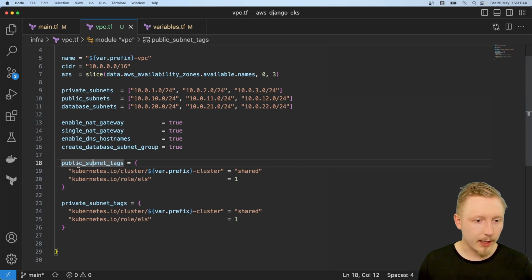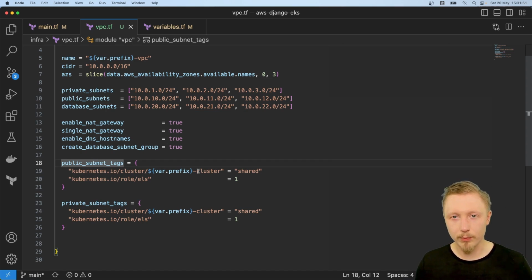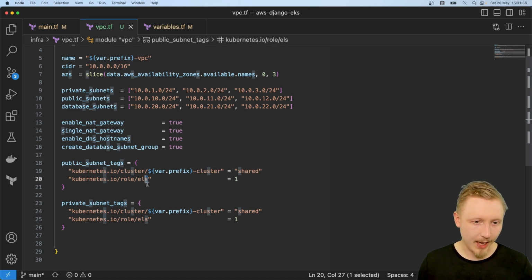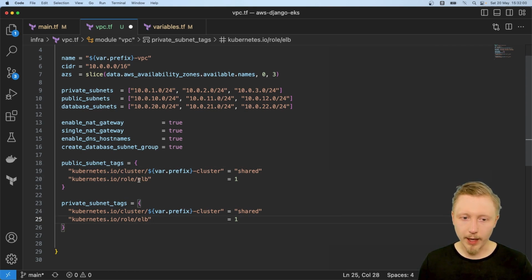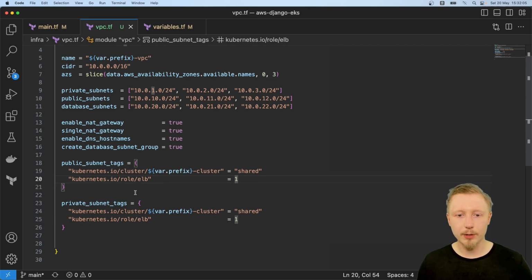So we're basically saying that the public subnets are going to be shared amongst, I believe, all the nodes that are hosted on Kubernetes. We're going to create one ELB, so Kubernetes IO role ELB. And this will create one load balancer that allows us to access services inside Kubernetes. The load balancer gets automatically created when you create the service inside the Kubernetes configuration.